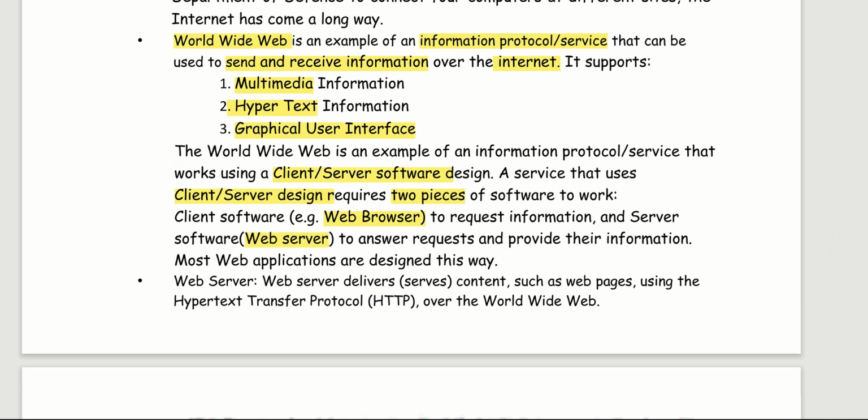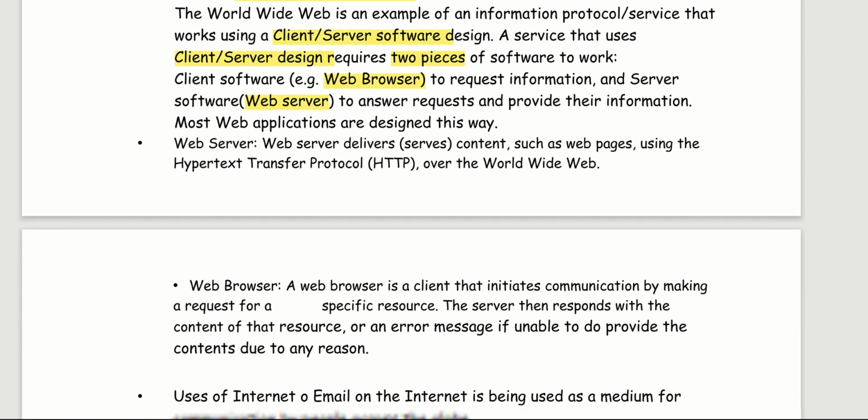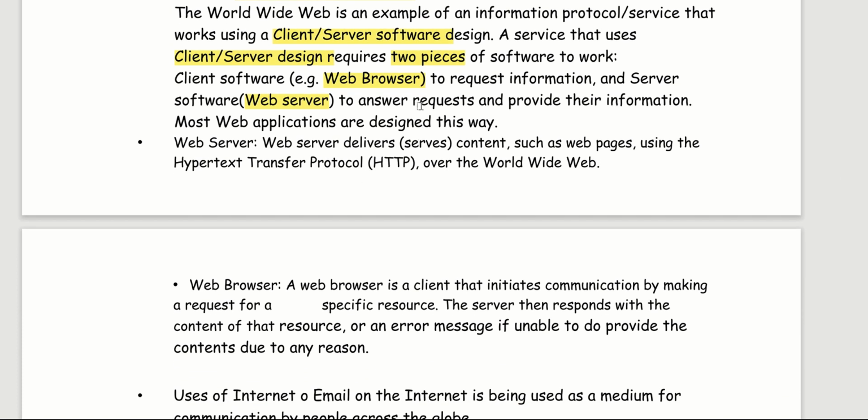Next is the web server. A web server delivers the content such as web pages using HTTP over the World Wide Web. So what is a web server? It delivers the content such as web pages using which protocol? HTTP protocol. If you can see, whenever you search anything, it starts with HTTP because the browser supports this HTTP protocol, and the server uses this protocol to give you the content.